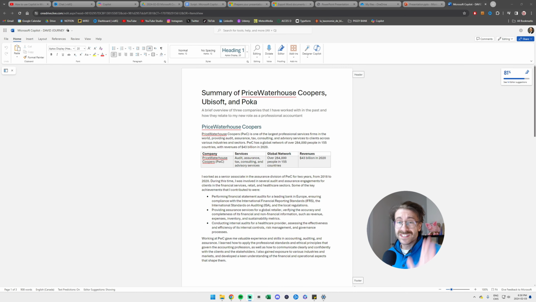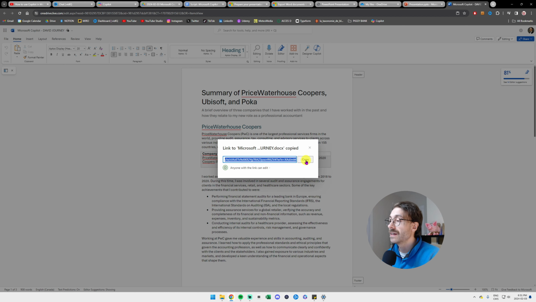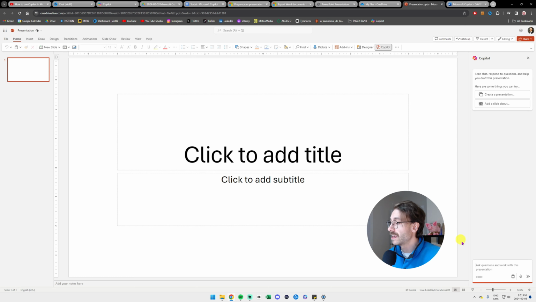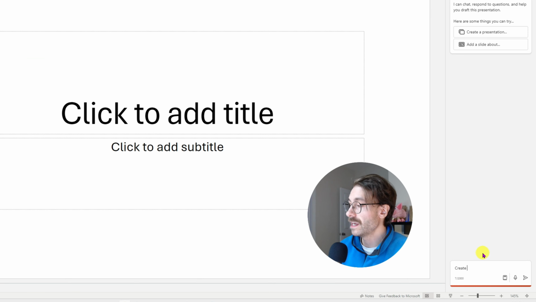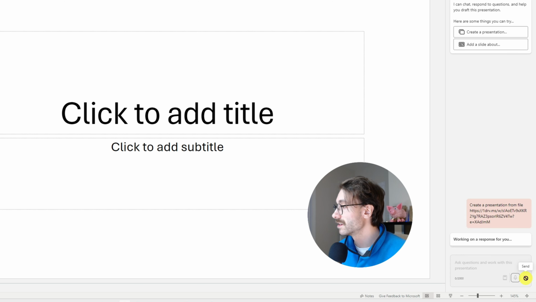Another really sick feature from Microsoft Copilot is that we can create a PowerPoint presentation from your Word document. So let's try it. We click on share in the Word document and then click on copy link. Then we go to our brand new presentation file and we ask Copilot to create a presentation from file, and then we paste the link we just copied and we click on send.